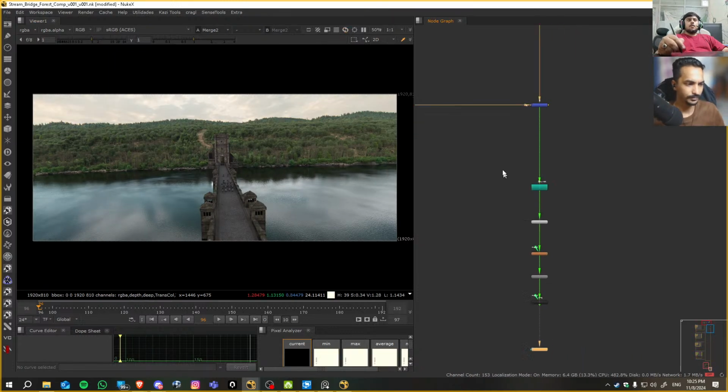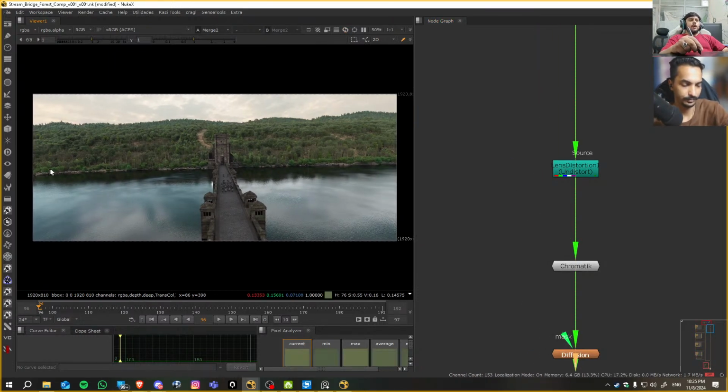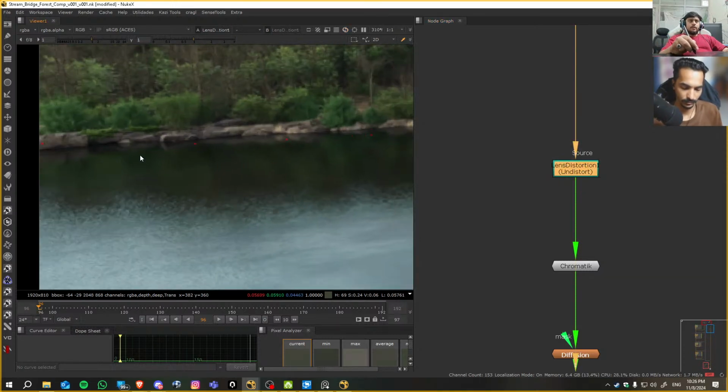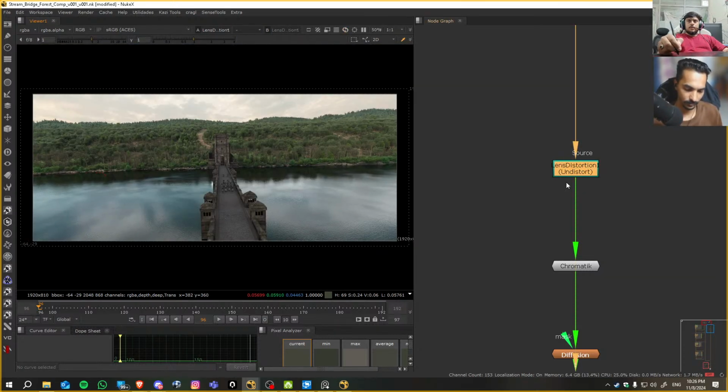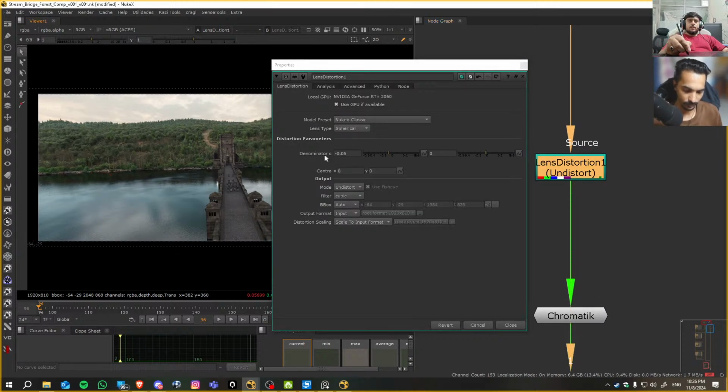Now, this is a CG render, so we don't have any lens distortion. But in real life, if we take a photo from a camera, we'll have different kinds of lens distortion depending on the lens. So I will add slight distortion here using this lens distortion node. So I just change this value.